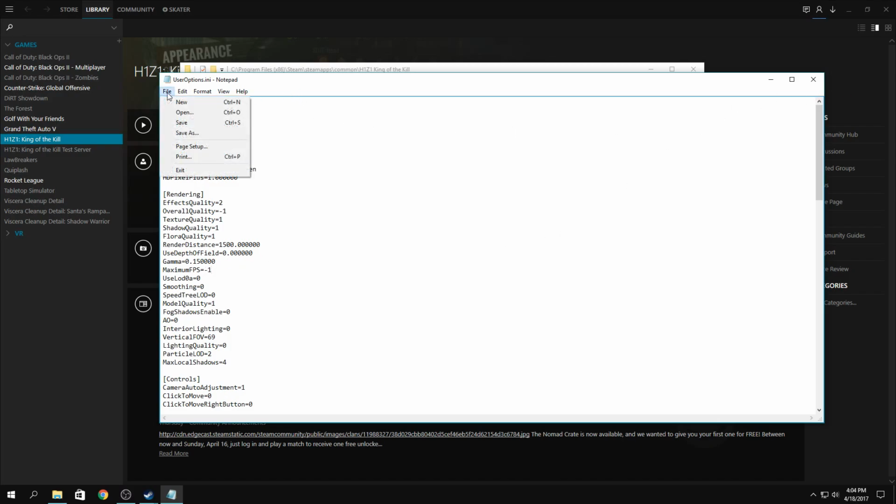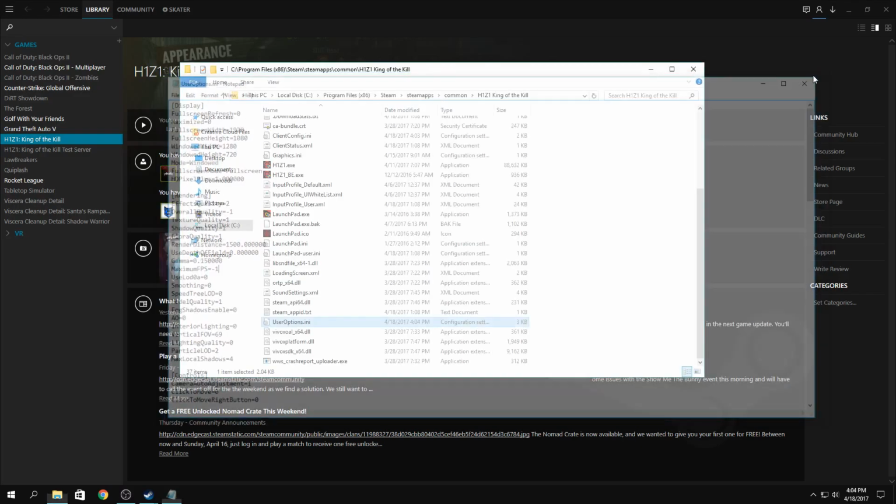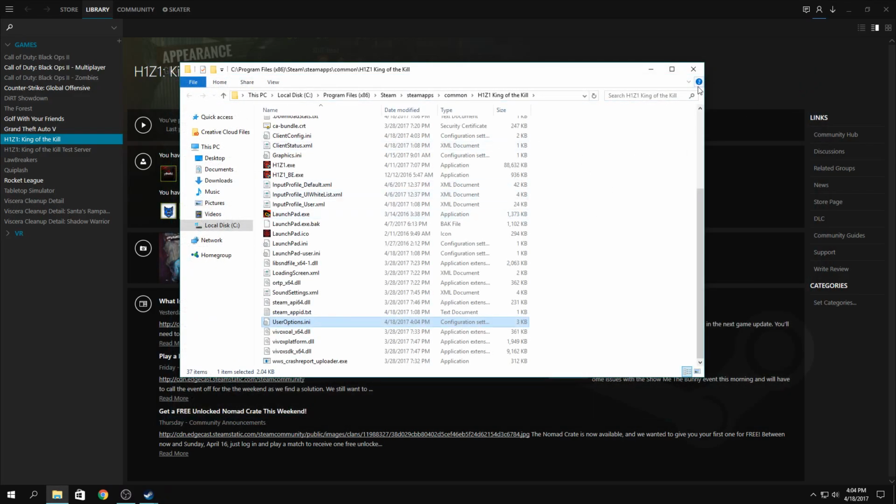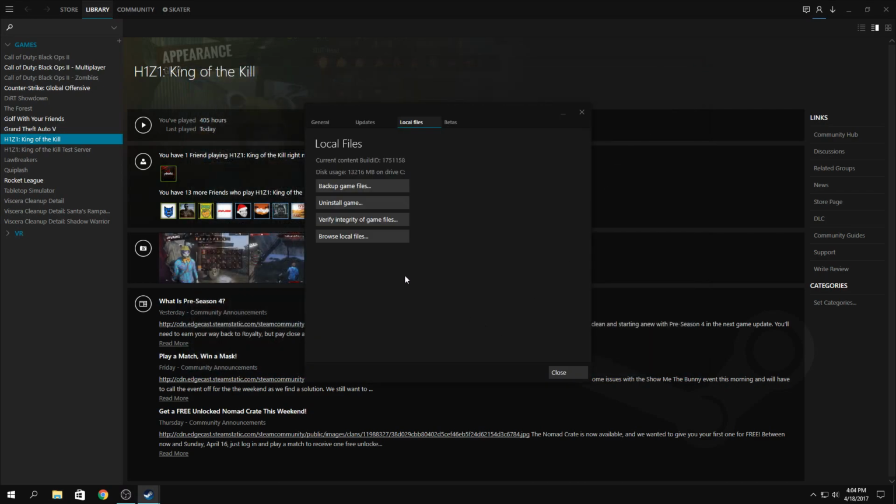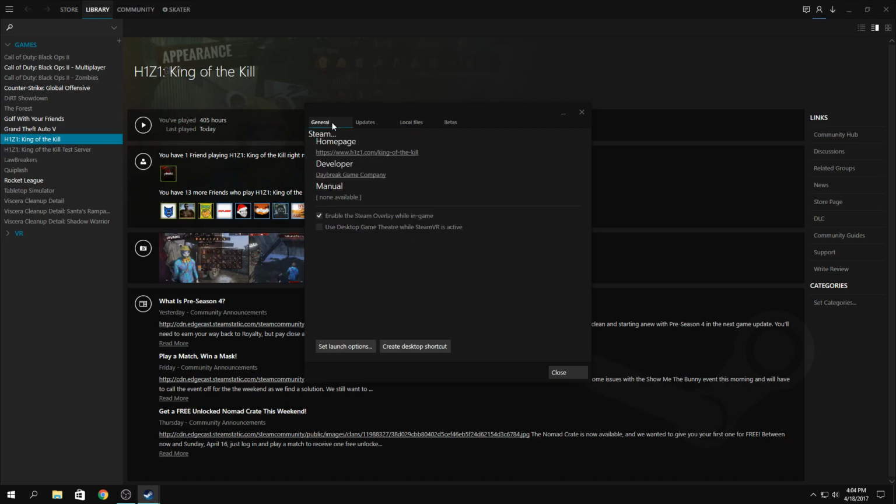After that, just File, Save, close that down, and close this as well, so we're done from here. The next step, and probably the final step, would be your launch option. So you want to click on General, then click on Set Launch Options. Now all this that's in here, I'll have in the description.